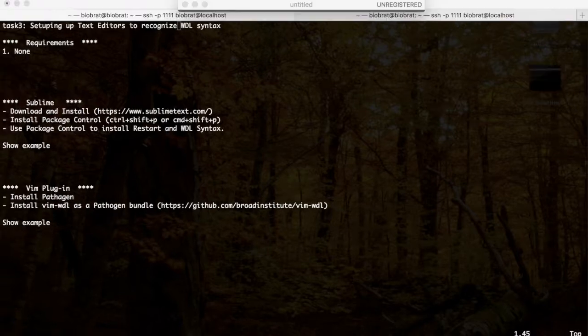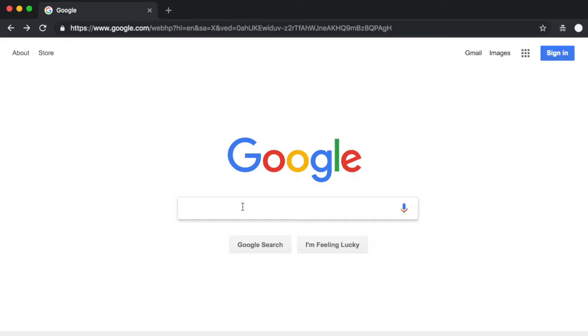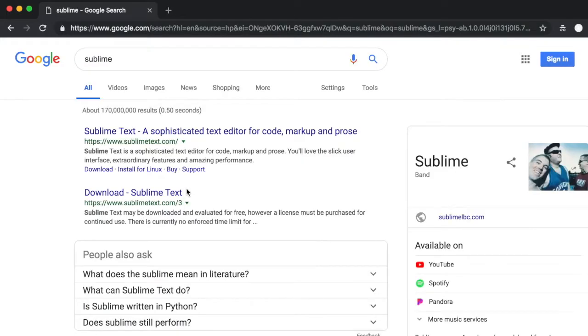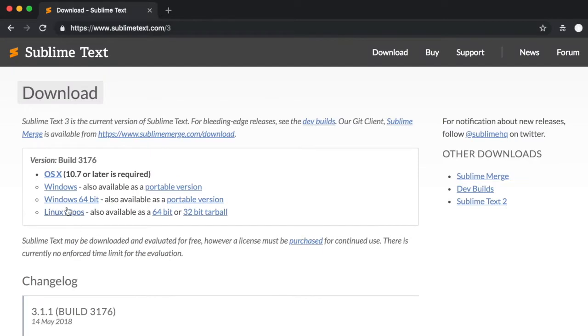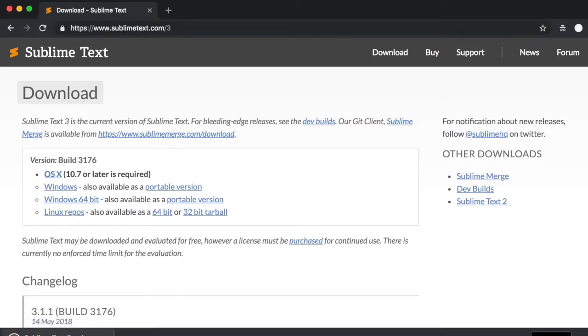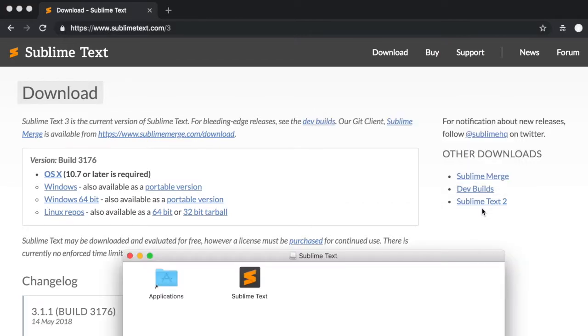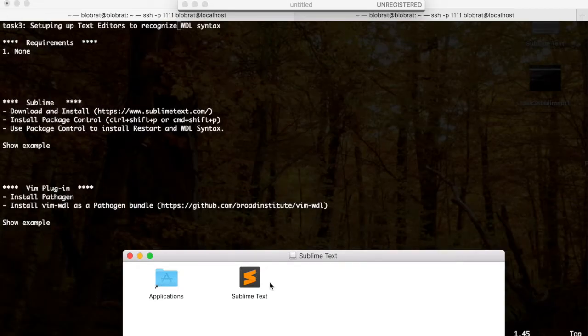So let's get started. Go to Google and type in Sublime. It should be here, so download Sublime Text. We have a few options. You can choose whichever one is right for you. Mine would be OS, so I'll just open my download. Okay, once that's downloaded, we'll open it.